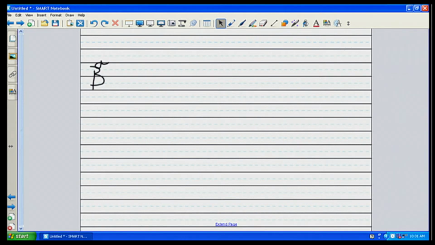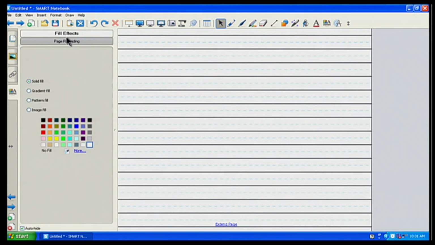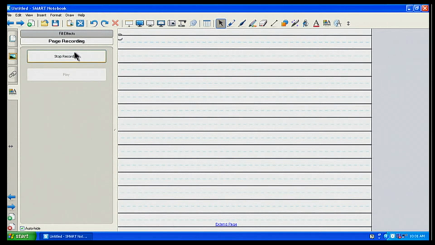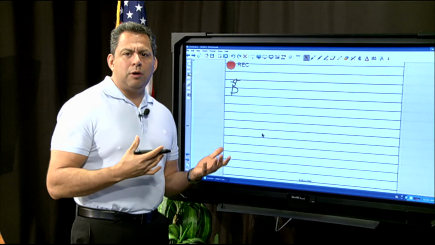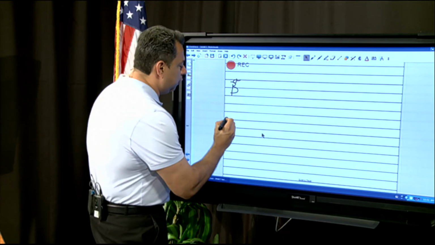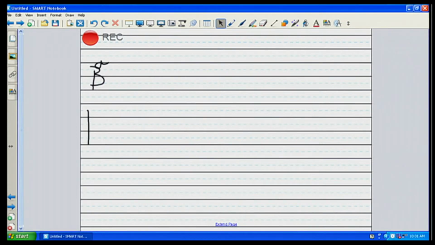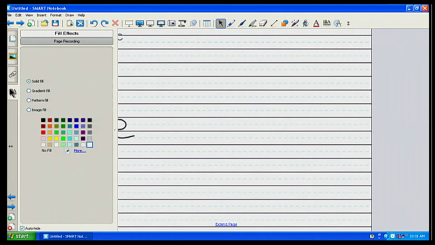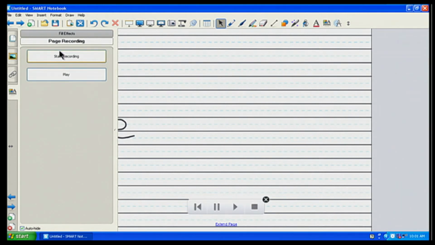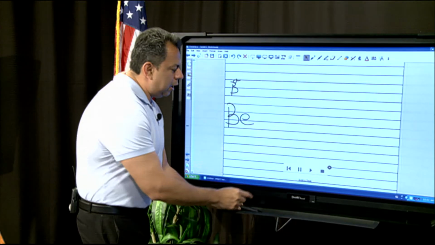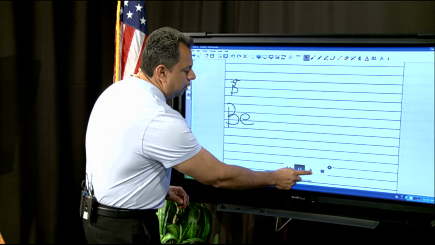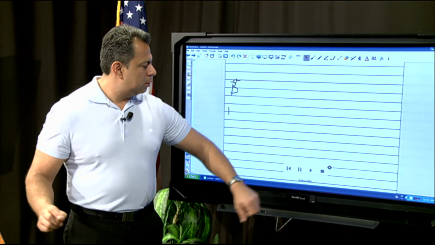But let me go ahead and page record that. Go to page recording. There we go. Start recording. And a lot of this has to do with my SmartBoard itself. That's one of the reasons why it's not working very well today. But I can do a capital B here and record how to make the letters. And once I'm done, I go back to my tabs, and I go to my page recording, and I stop recording, and I can click on play, and it'll demonstrate how to make the letters.